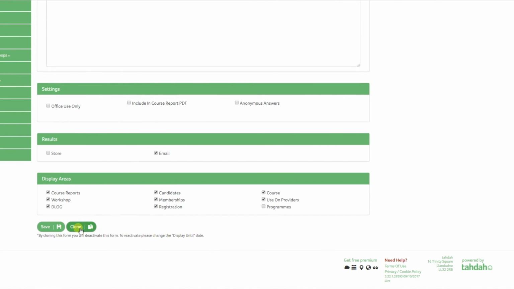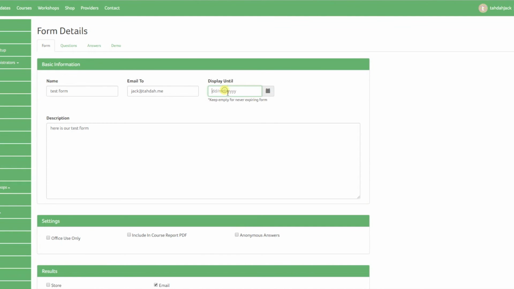If you're planning to recreate lots of similar forms, you can do that by pressing this clone button. That will actually deactivate the original form, but to re-enable it, all you have to do is change this display until date.